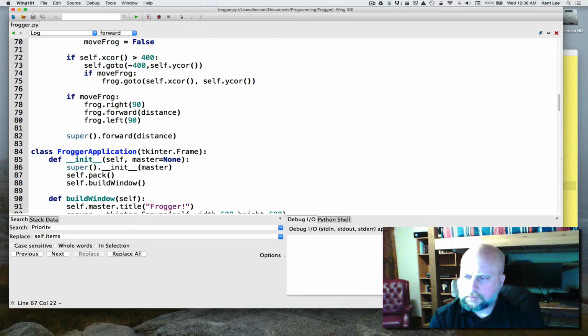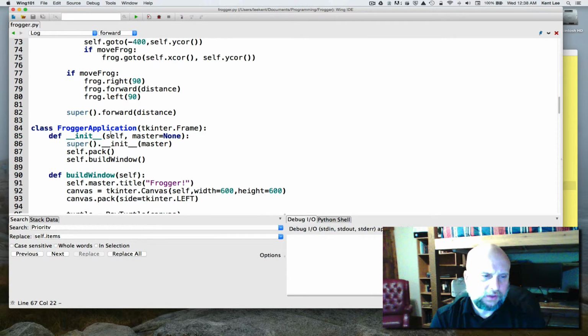Now, what we want is when the frog is in the water, if it's not on a log, then I think we want the frog to get eaten by a crocodile. And in a future lesson here, we'll put the crocodiles in the water, and we'll make the frog die if he's in the water and not on a log. So we'll take care of that in just a little bit.